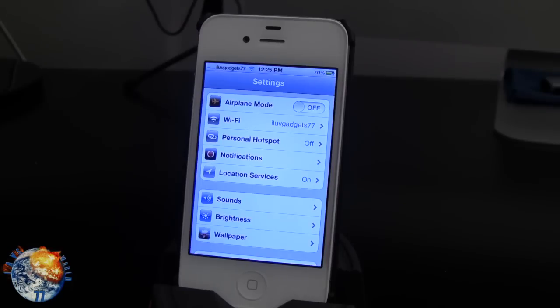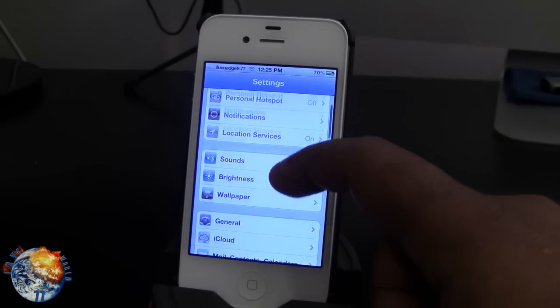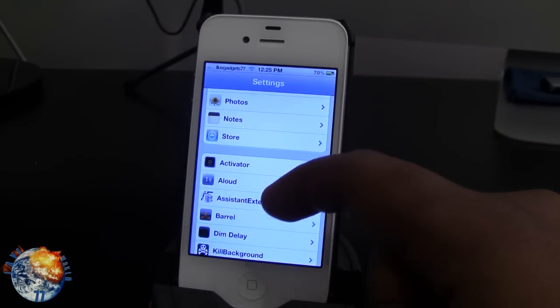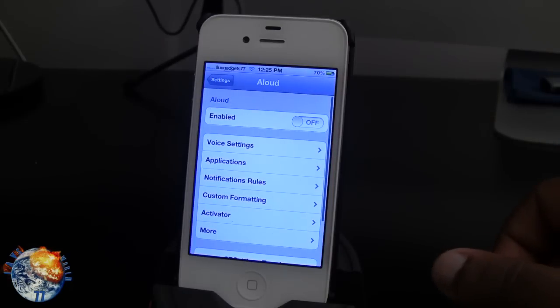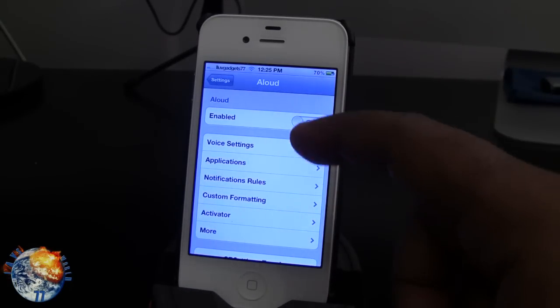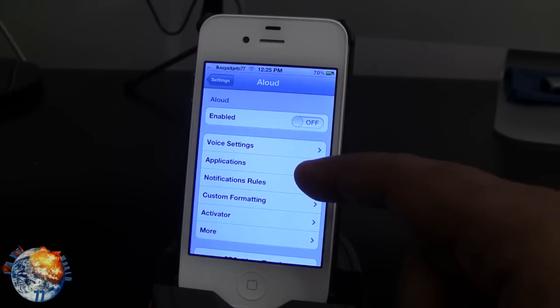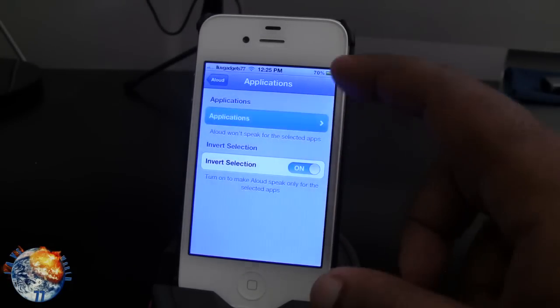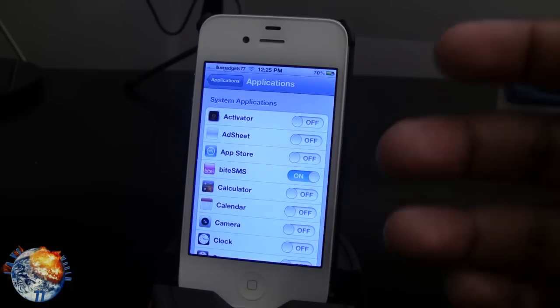After you're done downloading this tweak, it will be in your settings. When you go into your settings, you should see Aloud. When you click on that, you have a bunch of customizations that you can do. Of course, you have an enable button, voice settings, and applications, so you can set it to any applications that you prefer, because it doesn't necessarily have to be the entire phone.